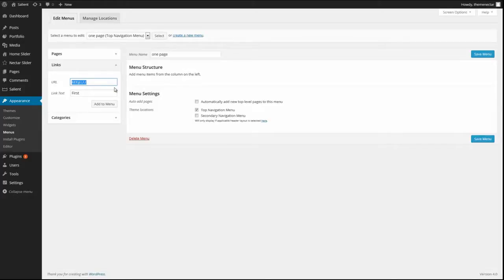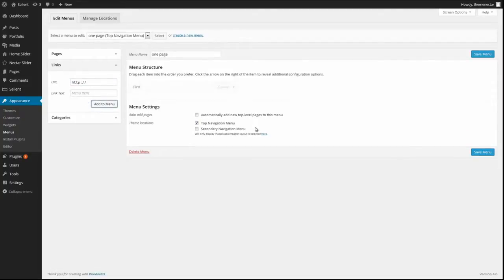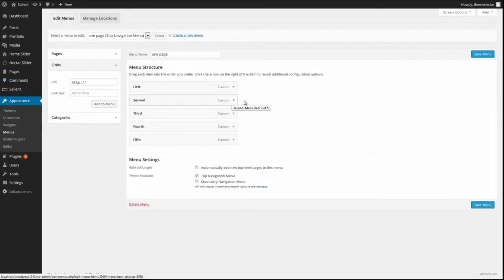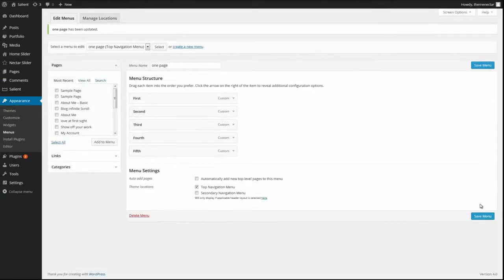Now the way to link to an anchor is by adding a hash symbol followed by the name of the row ID. So since all of ours were named first, second, third, fourth, fifth, all we need to do is hash first, and then we can add that into here, etc. And we will continue doing that until we have all of our desired links on the menu. Okay, so now that I've added all of the links that we have for our page, we can save the menu and actually check what this is going to do on the front now.